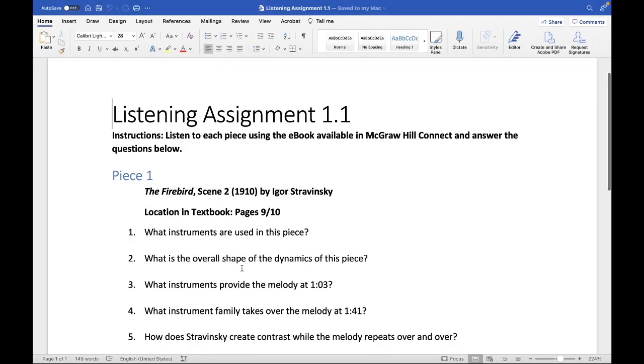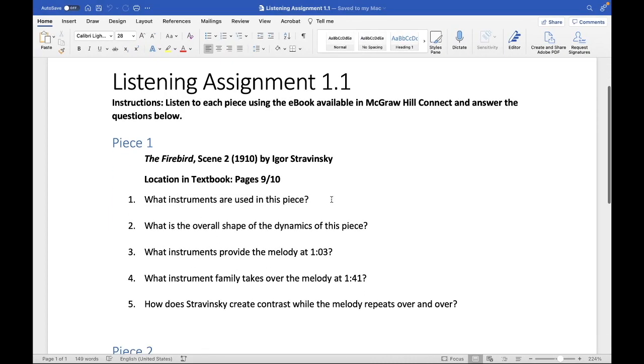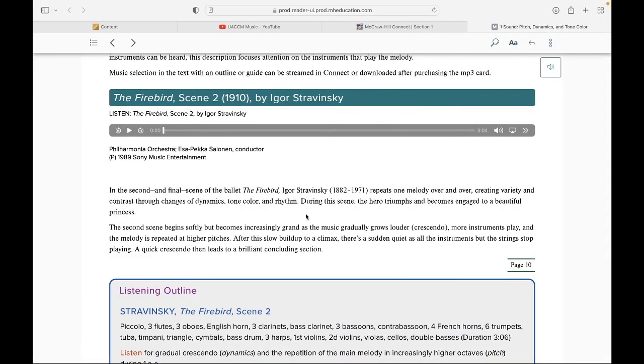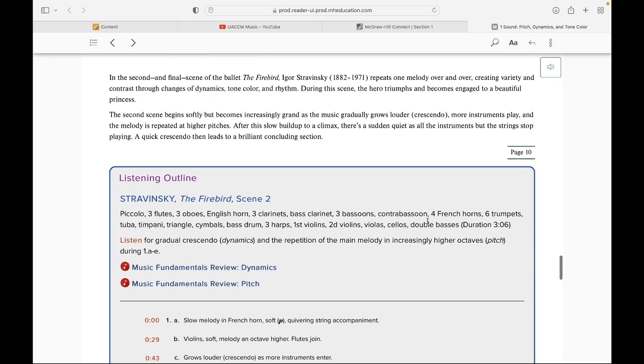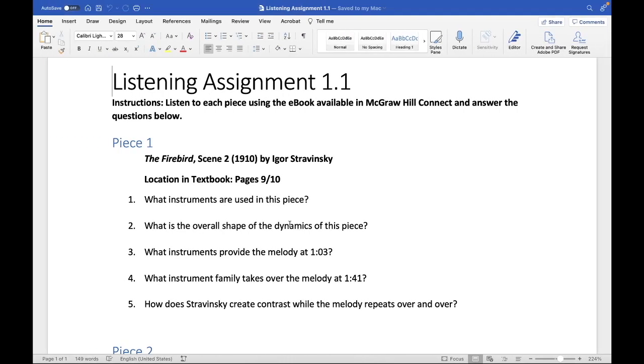Okay? So, for instance, it says, what instruments are used in this piece? Well, I've got all of those instruments listed right here. Now, if it's a large group like this, you can summarize a little bit. You can say it's for full orchestra, or you can say it has woodwinds, brass, percussion, and strings, if you know what all that stuff means, which by chapter 2 you will. Or you can literally copy and paste the exact instrumentation if you want. That's fine too.